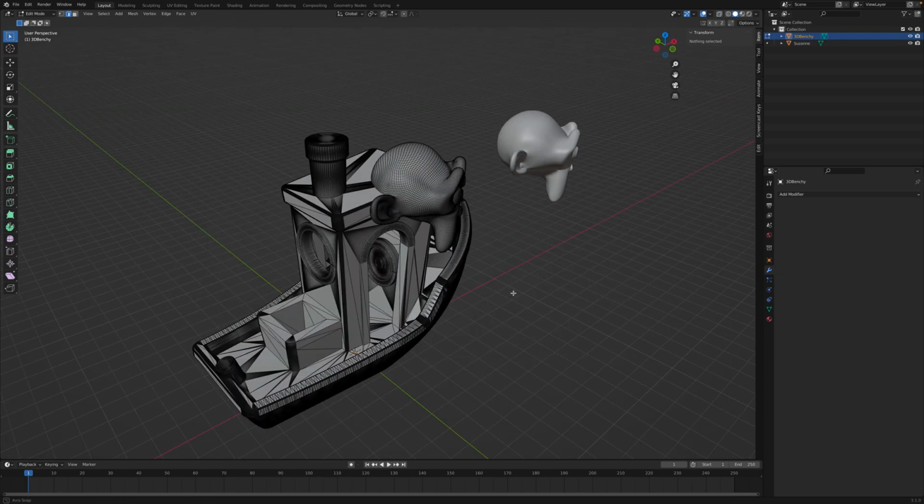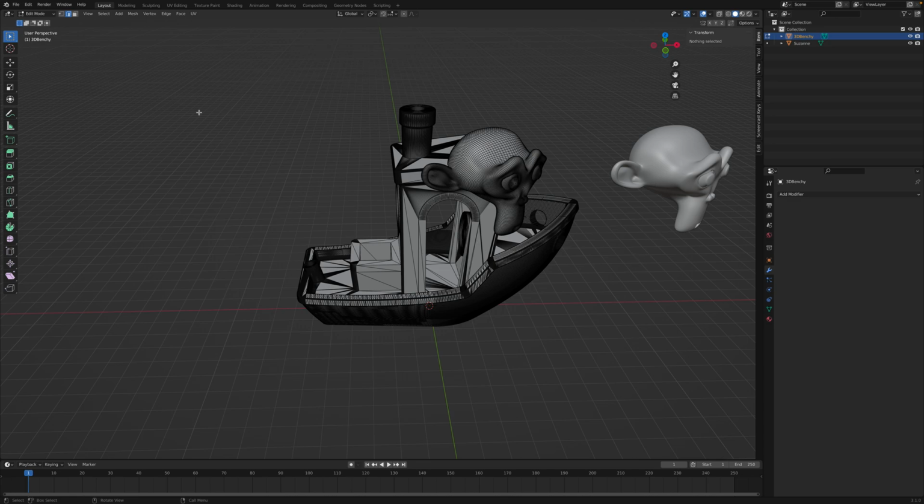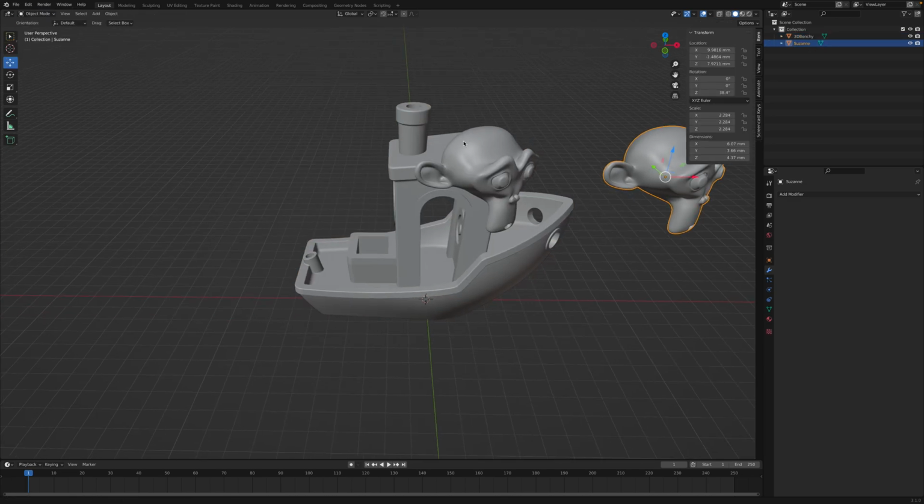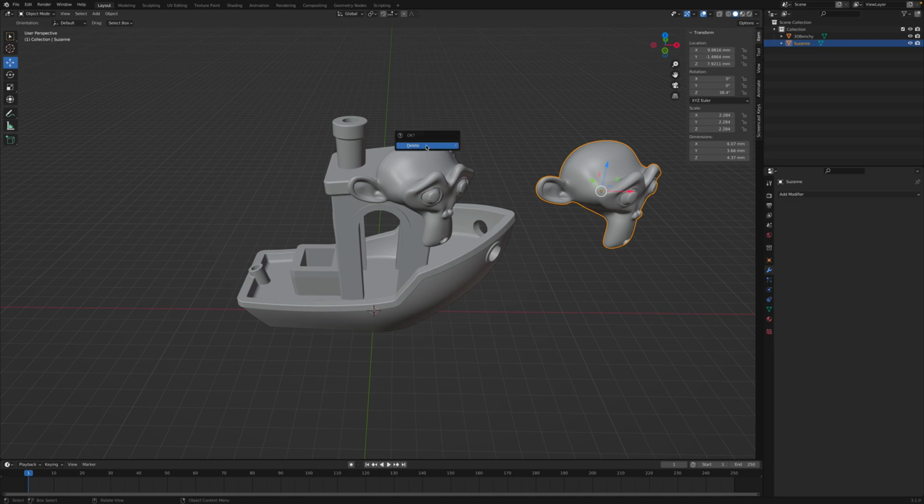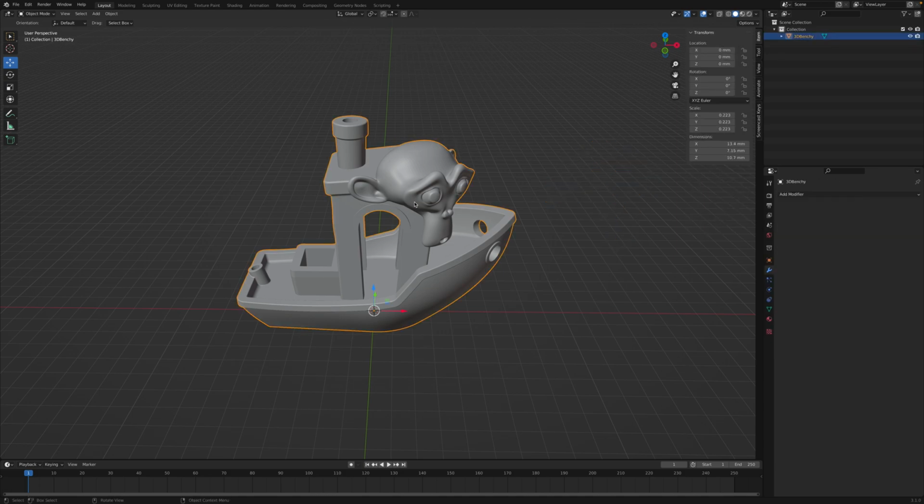So that's looking good. We go back into Object Mode, and we can delete the original monkey head by pressing X and then going to Delete. And now we've successfully joined two objects using Blender.